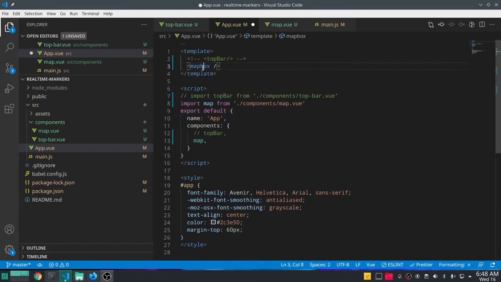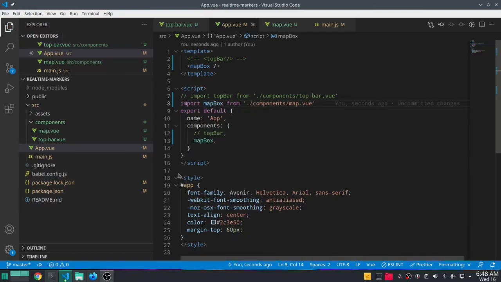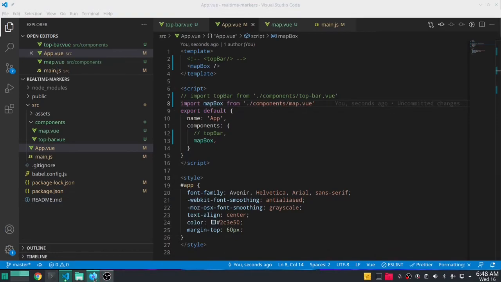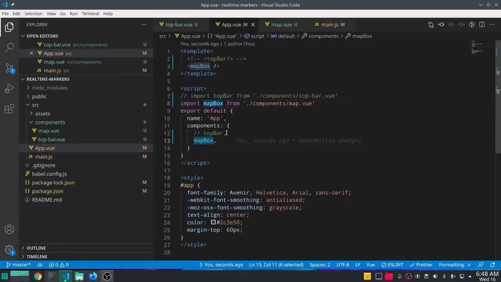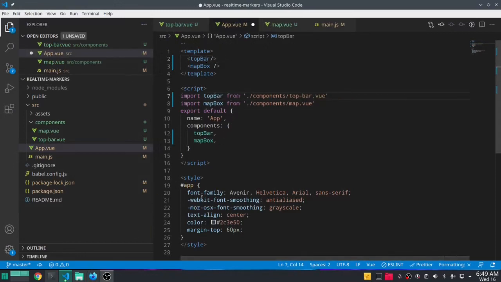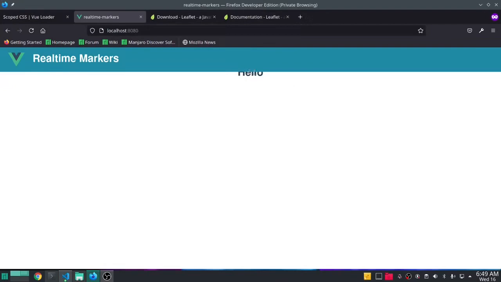I'm gonna change the name to map box, just because I want to see if this is a name convention issue, where map is like a keyword that can't be used or something like that. Because we're definitely using it. Yeah, that was it. Map can't just be called map. So let's uncomment the top bar stuff as well: the top bar import, the component, and on the template. And yeah, so the top bar is covering hello, but before it actually wasn't working. Now we do see hello, which is good, but it's not set up right.